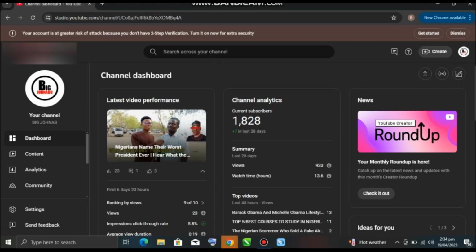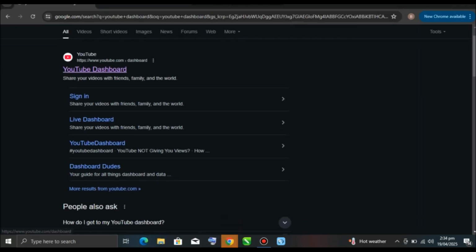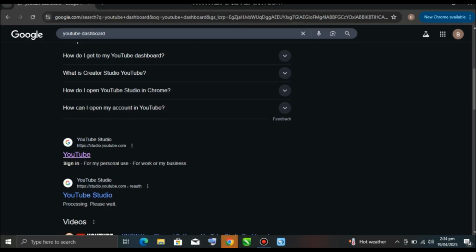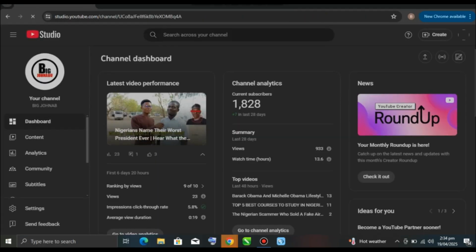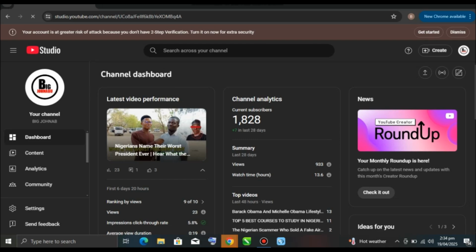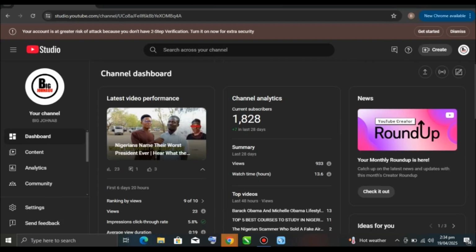So just head over to Google and search YouTube dashboard. Scroll down and you see YouTube Studio. Guys, follow the link that says YouTube Studio. If you open your YouTube Studio on your computer, look at this particular icon. You see, this is great.